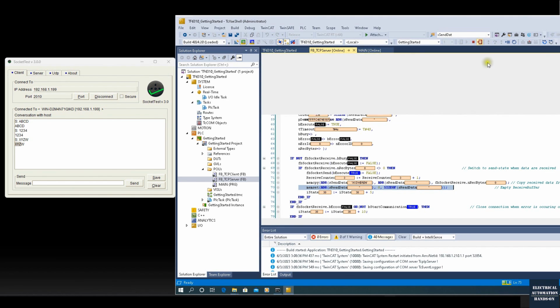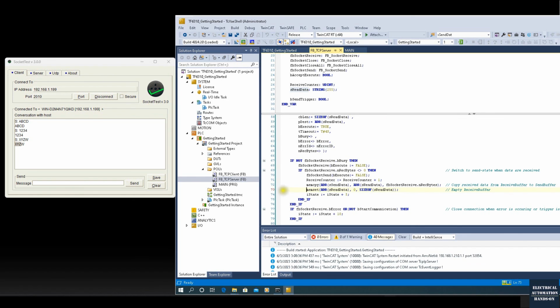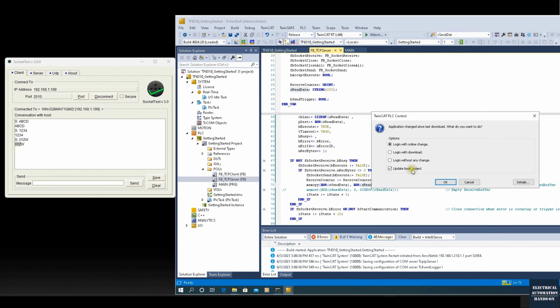So I would recommend temporarily commenting this line out. Then we will see the send buffer and receive buffer always show the same. We can troubleshoot by using this receive data buffer. Okay, let's log in.